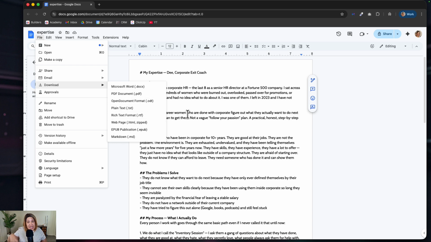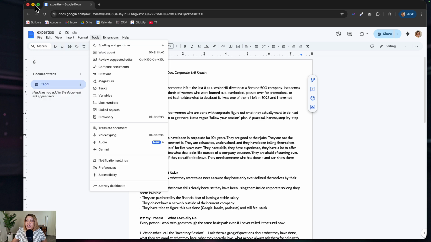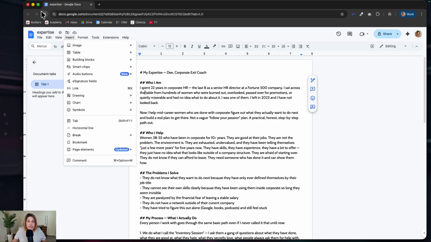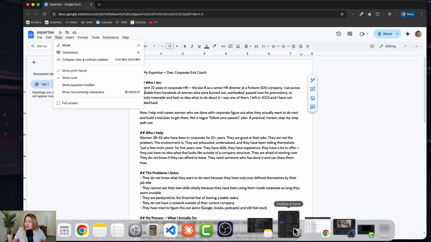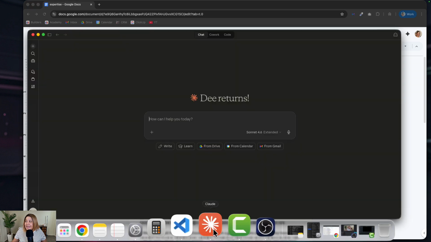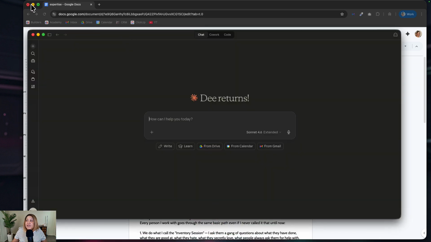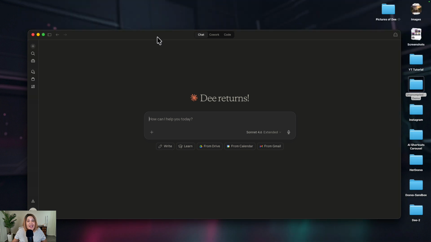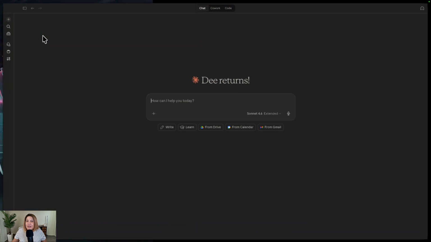Now we're going to download it, and at that point jump to our desktop and create a folder, and then drop this in the folder, okay? So that way we have all of our stuff together. The next thing I'm going to want to do is pull up my AI. With this being said, I am using Claude. Everybody that knows me knows that I am a Claude girl. Okay, so I'm going to use Claude here.